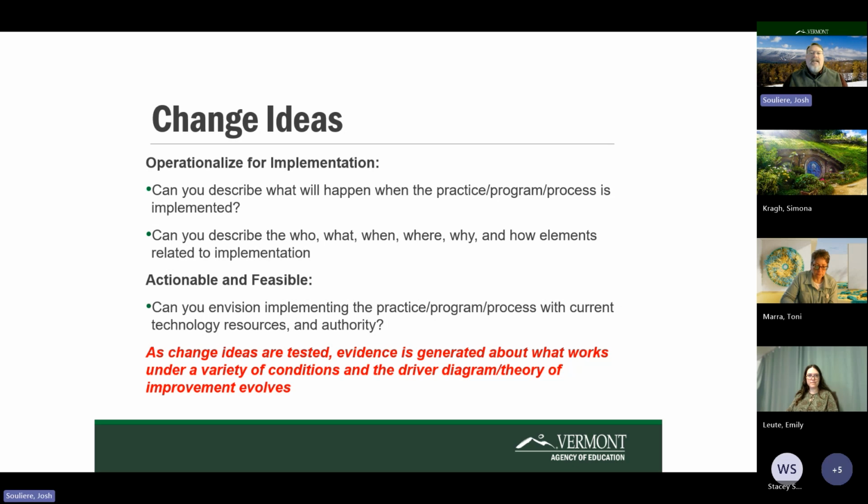In order to achieve integrity of implementation, you must describe the practice, program, or process with enough detail to ensure that everyone understands the what, how, where, when, and why factors of implementation. You'll also consider the human, fiscal, and other necessary resources needed to ensure fidelity and integrity of implementation.